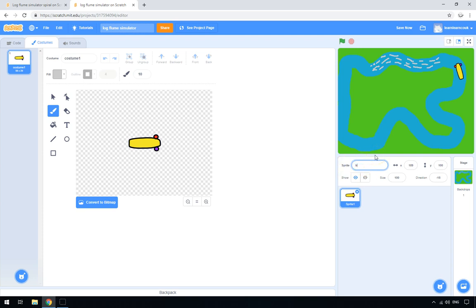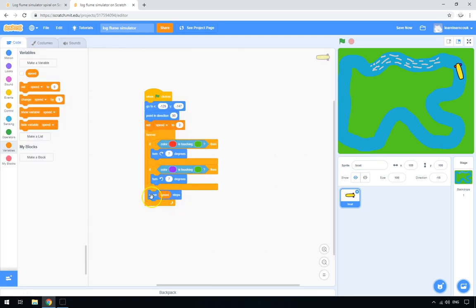Let's not call him Sprite 1, let's call him Boat. There we go. And we're going to change it here. Now this bit of code here moves speed steps. That's okay, we can leave that there.